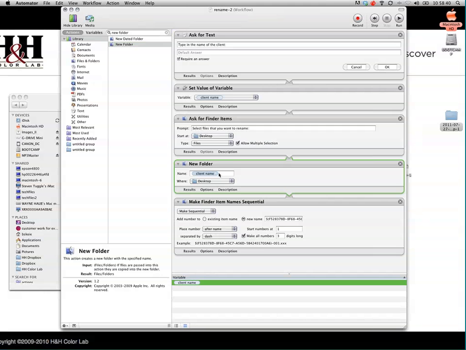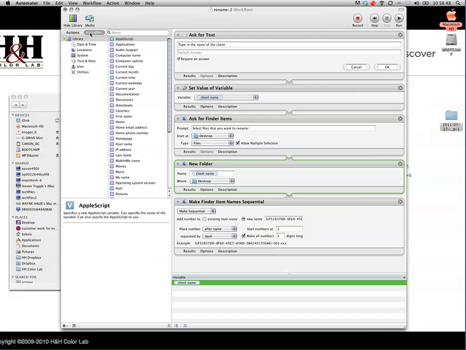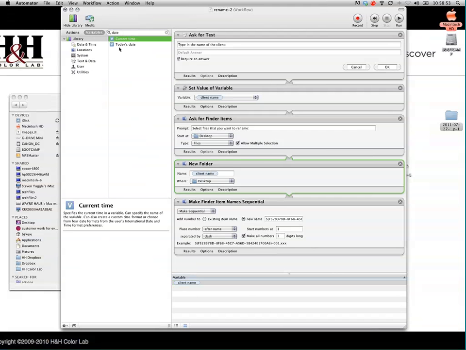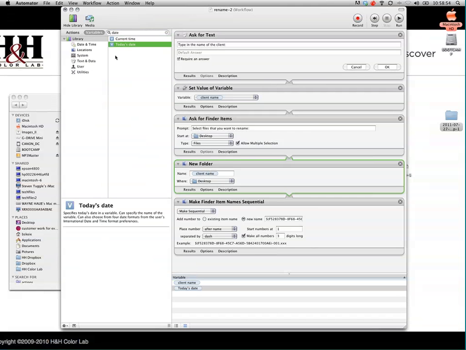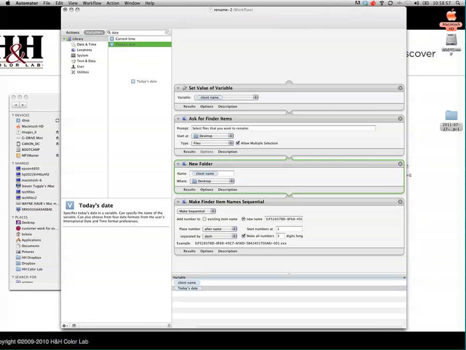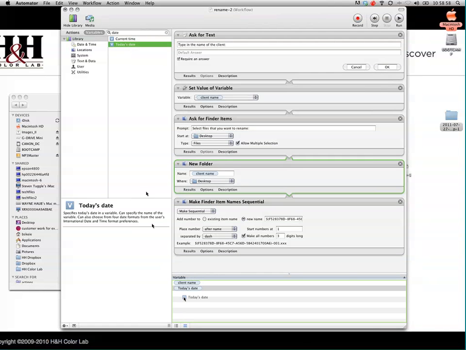In this case, I can drag that up there. Now, what if I want to have a date in that new folder name as well? Well, that's where I can come over to variables and type in date. So do I want to use the current time or today's date? I think I'm going to use today's date. So I'm going to drag that into my variable option, which is down there now, today's date.